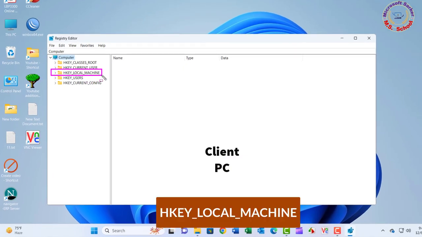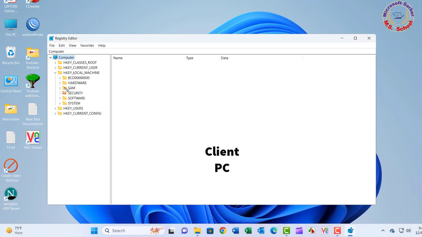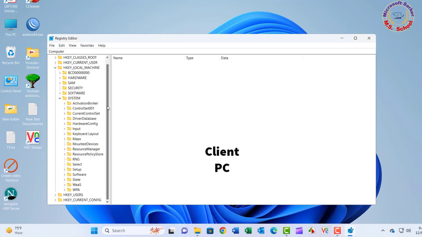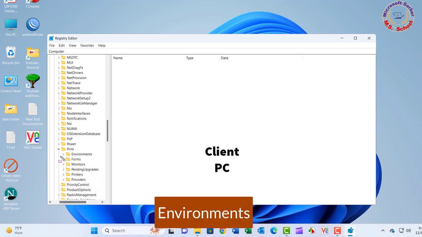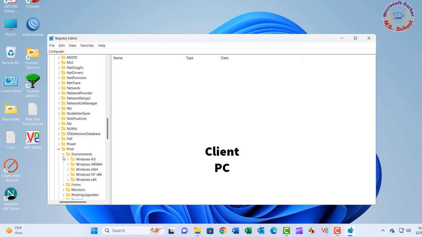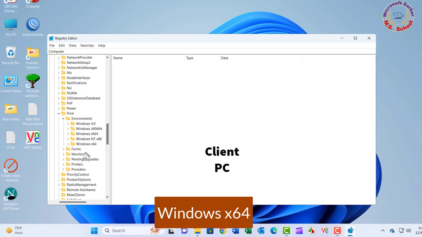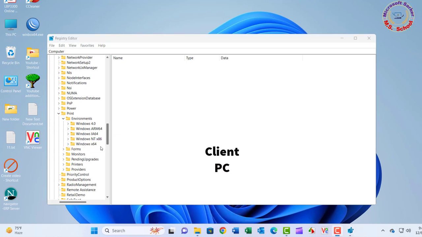HKEY_LOCAL_MACHINE, System, CurrentControlSet, Control, Print, Environments. If you are using a 64-bit system, click on Windows x64, or if you use a 32-bit system, click on Windows x86.